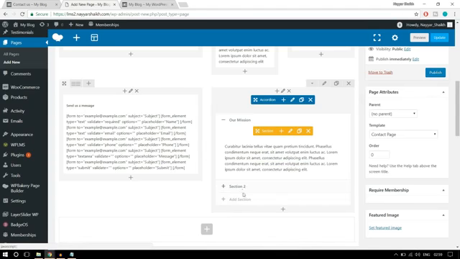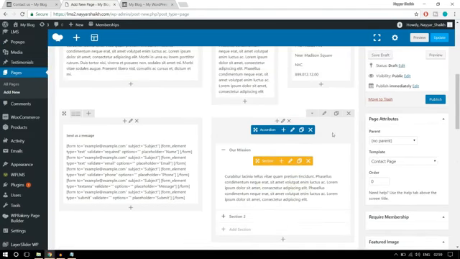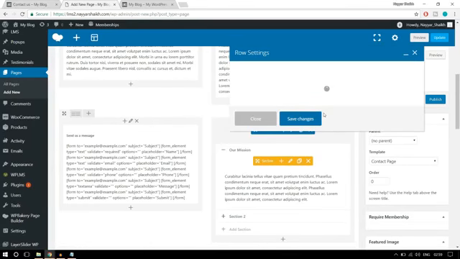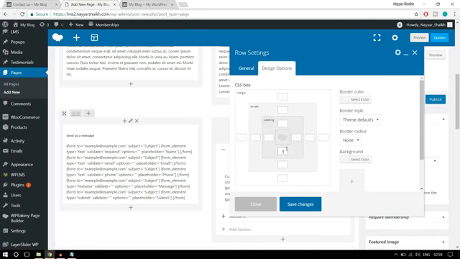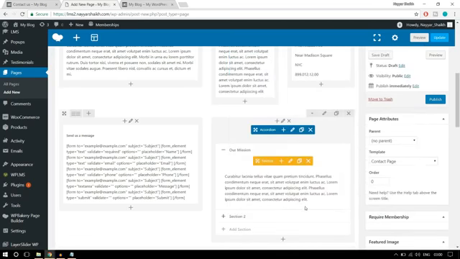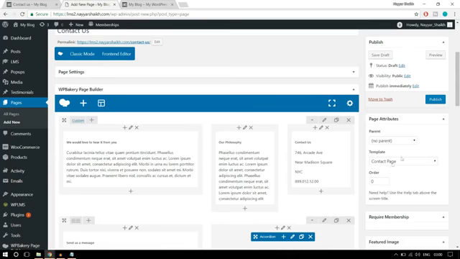And similarly you can add section 2, section 3 and everything. Fine. So I won't do that. I don't want to waste your time and my time. And let's add some space at the bottom. So let's click on pencil, go to design, and let's add maybe 50 pixels bottom padding. Click on save changes and make sure contact page is selected.